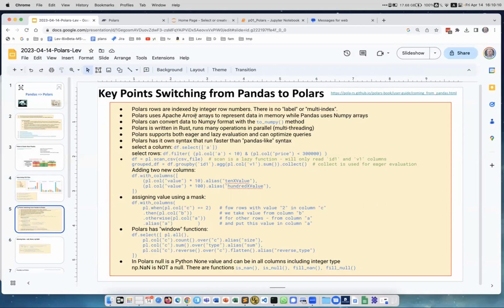Polars uses Apache Arrow arrays to represent data in memory, while Pandas uses NumPy arrays. Well, it's not true for the new Pandas. It can use Apache Arrow, I believe. Polars can convert data to NumPy format with the to_numpy method. Yes, you can say dataframe.to_numpy, or you can say series.to_numpy. But it's also not a problem for Pandas.